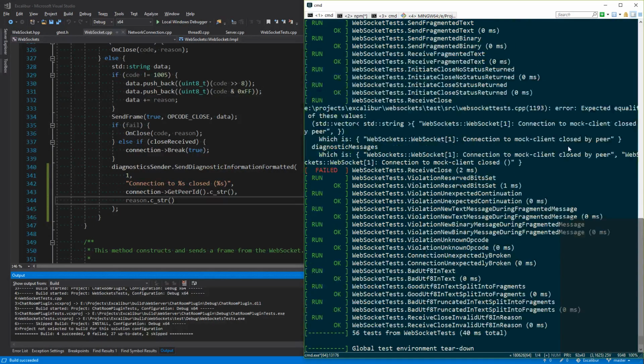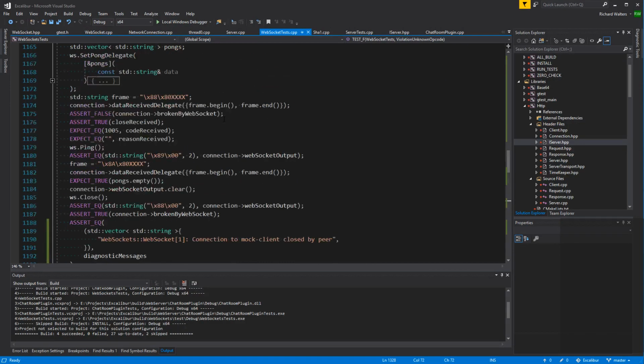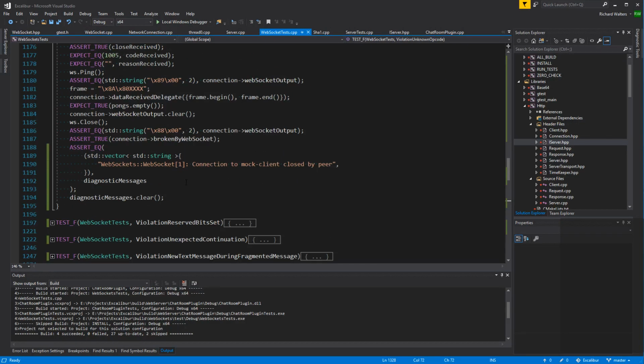Oh, okay, we actually get two messages on 1193. That does actually make sense. I was thinking about that. Because it'll be closed by the peer, and then we respond with a close, right? So we should see those two here.